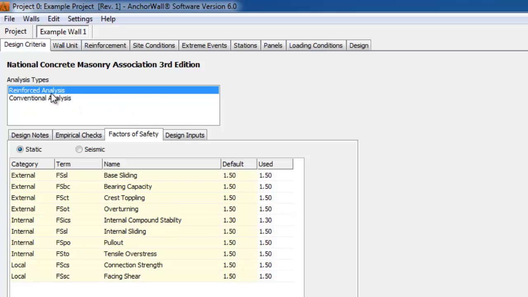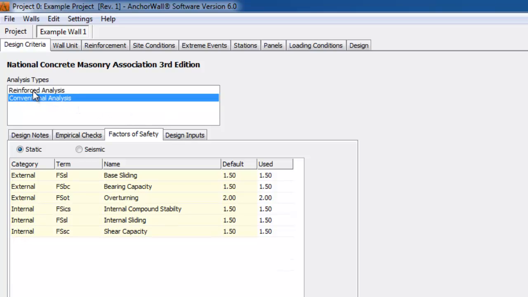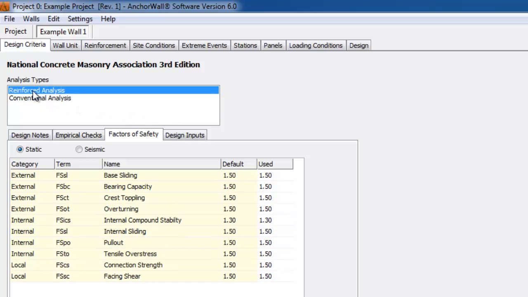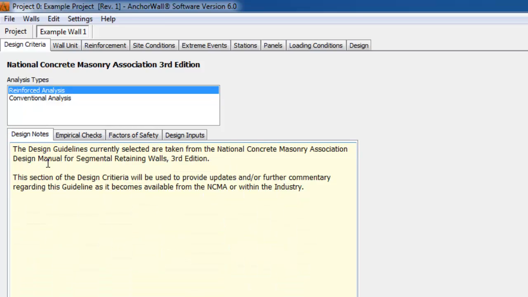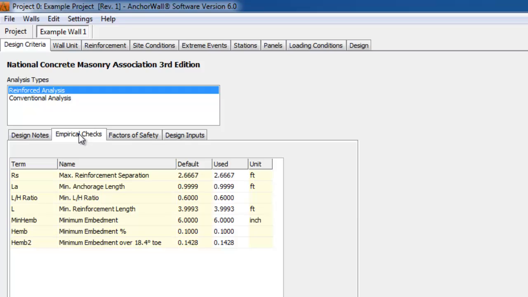The user can either select conventional analysis or reinforced analysis to see the relevant design criteria. Subtab 1 is design notes, which provide brief commentary about the design methodology chosen. Subtab 2 is empirical checks. These are empirical minimum or maximum values for such elements as wall embedment depth, reinforcement length, base to height ratio, anchorage length, and geogrid separation.